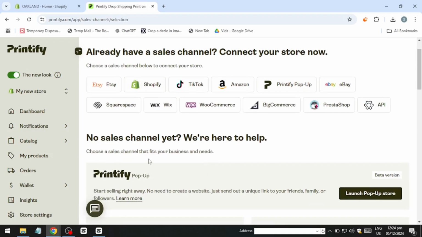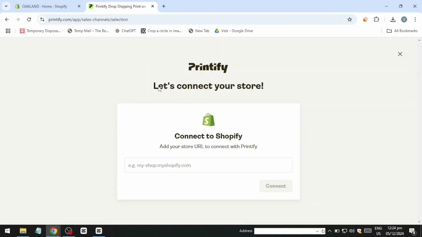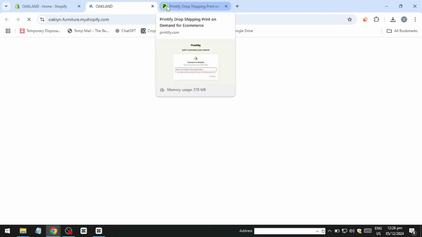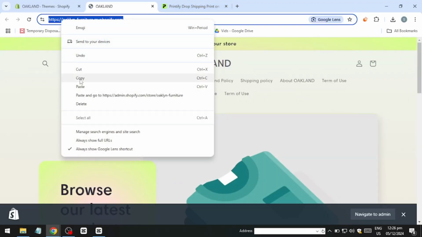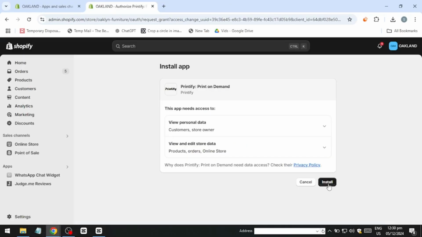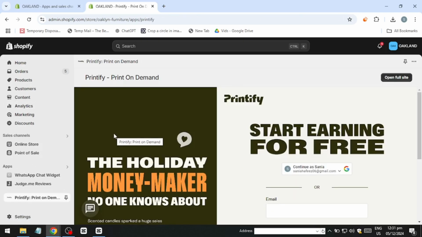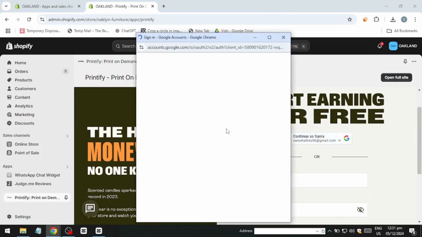Enter your Shopify store URL. You can find this URL in your Shopify admin. Copy and paste it into Printify, then click Connect. Follow the prompts to install the Printify app in Shopify. You'll log into your Printify account during this process to complete the connection.